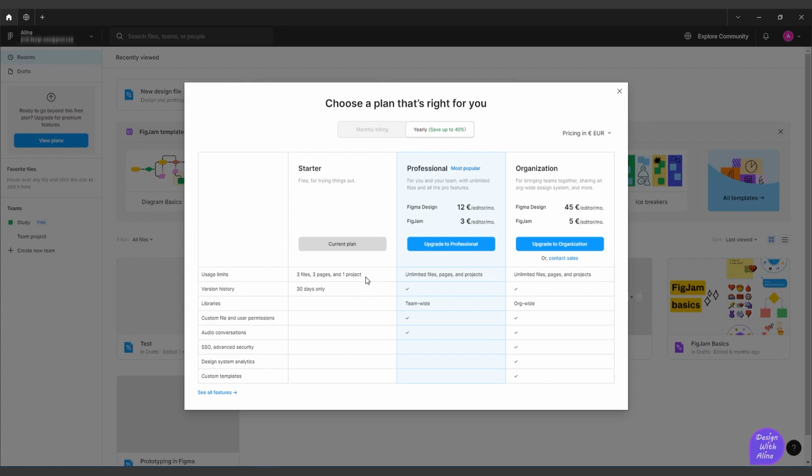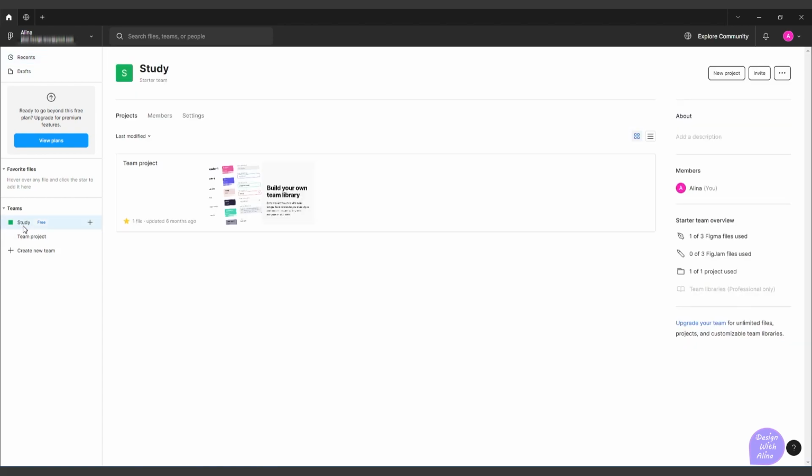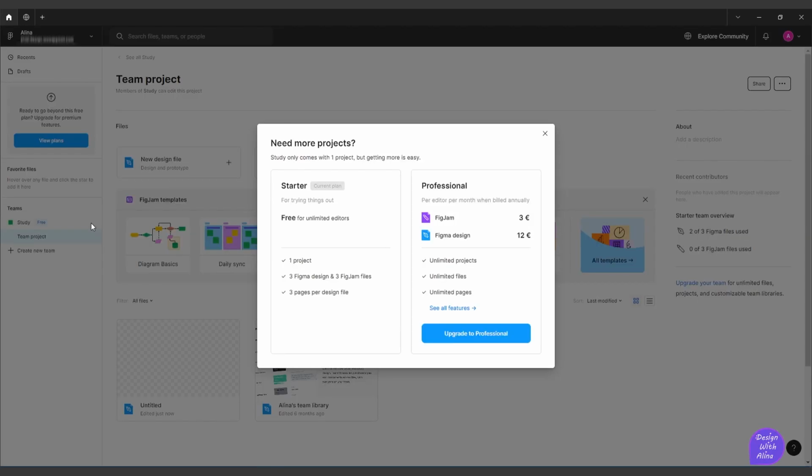The free version is Starter. It saves your actions in the memory history for 30 days. There are 3 files that you can give other people access to edit, as many people as you want. These 3 files have their own additional limitations. Each file can have no more than 3 pages and you can only have 1 project in total. The projects we have here, I have 1 team, study. Inside this team, 1 project is called standard team project. For example, if I want to create 1 more project inside this team study, I will be asked to upgrade to professional.